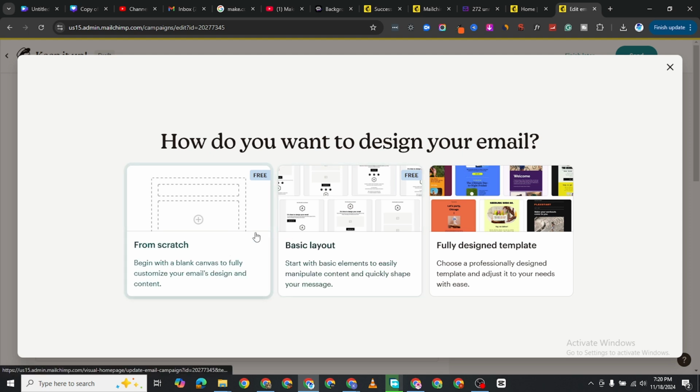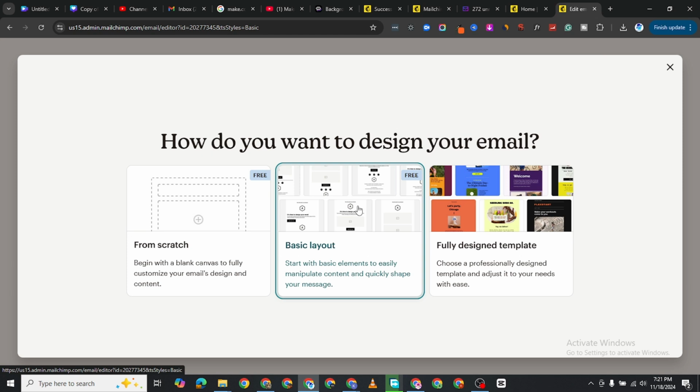So it's going to take some time and it's going to load, and it brings you to this page and it's asking you, how do you want to design your email? From scratch, or using the basic layout, or fully designed template? Mind you, if you go for the fully designed template, you have to subscribe to a free trial for a paid plan. And you can also design everything from scratch, which I highly do not recommend for the purpose of saving time. So for this tutorial, I'll go with the basic layout.